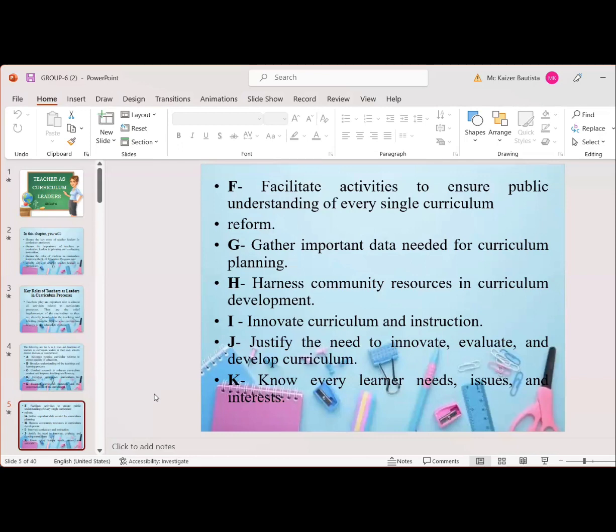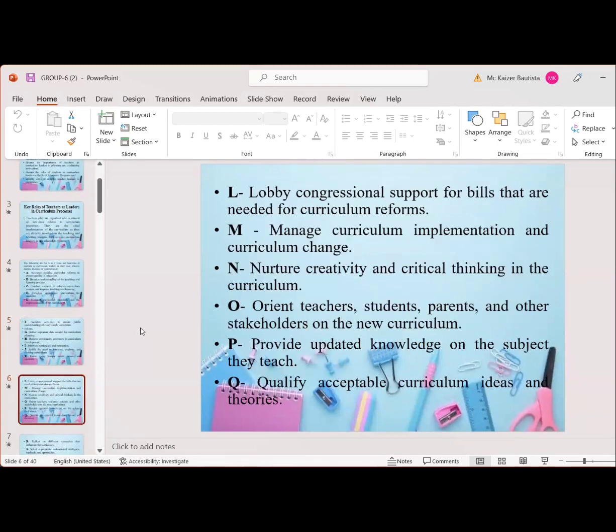Letter K. Know every learner's needs, issues, and interests. Get familiar with the needs, concerns, and interests of each student. How can the curriculum and your teaching be effective if you are not familiar with your students? L. Lobby congressional support for bills that are needed for curriculum reforms. Make an effort to sway congressional support for the necessary laws that would overhaul the curricula.